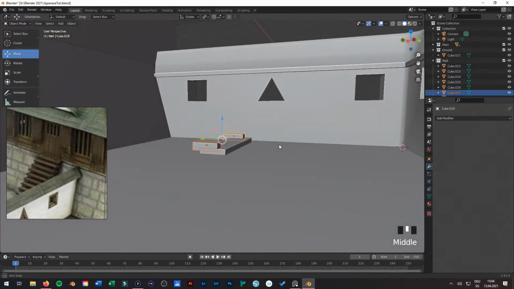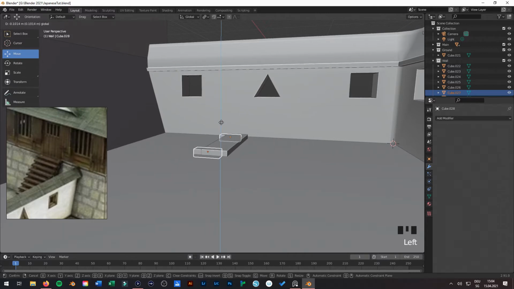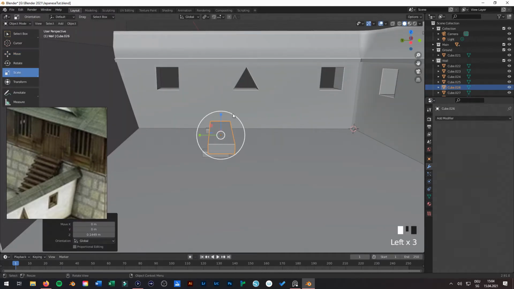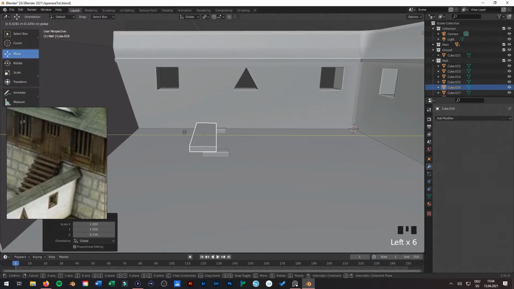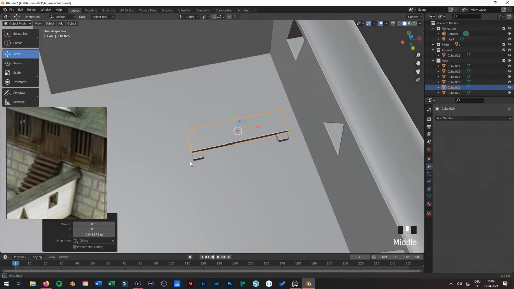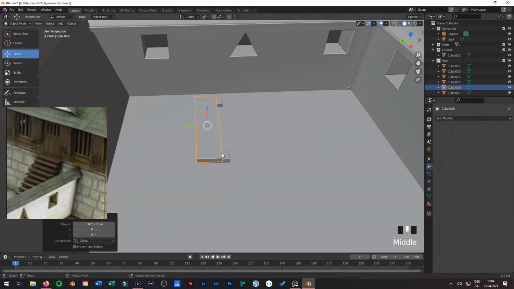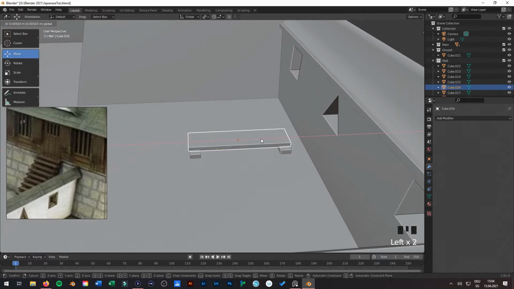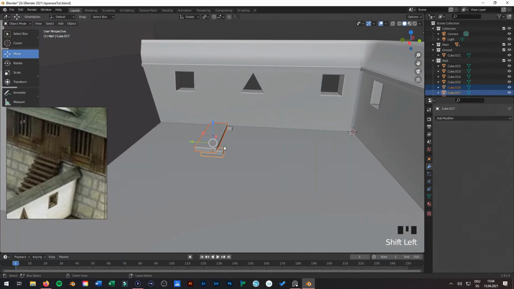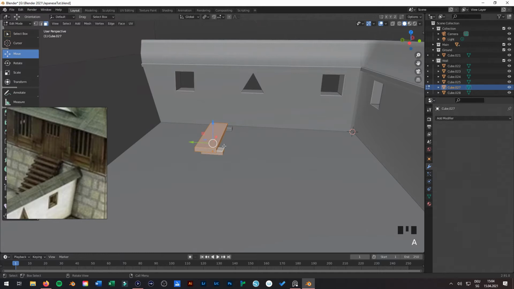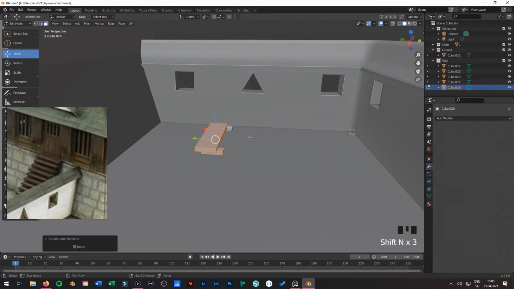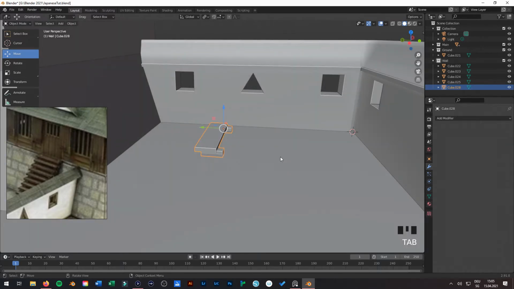Sorry, I just need to make this down. So I need to scale this one also here. Okay, perfect. Now we'll select both, Ctrl J to merge it together, and also Shift N to flip the faces. Oh, just select this one. So again, A to select everything, Shift N to flip the faces.